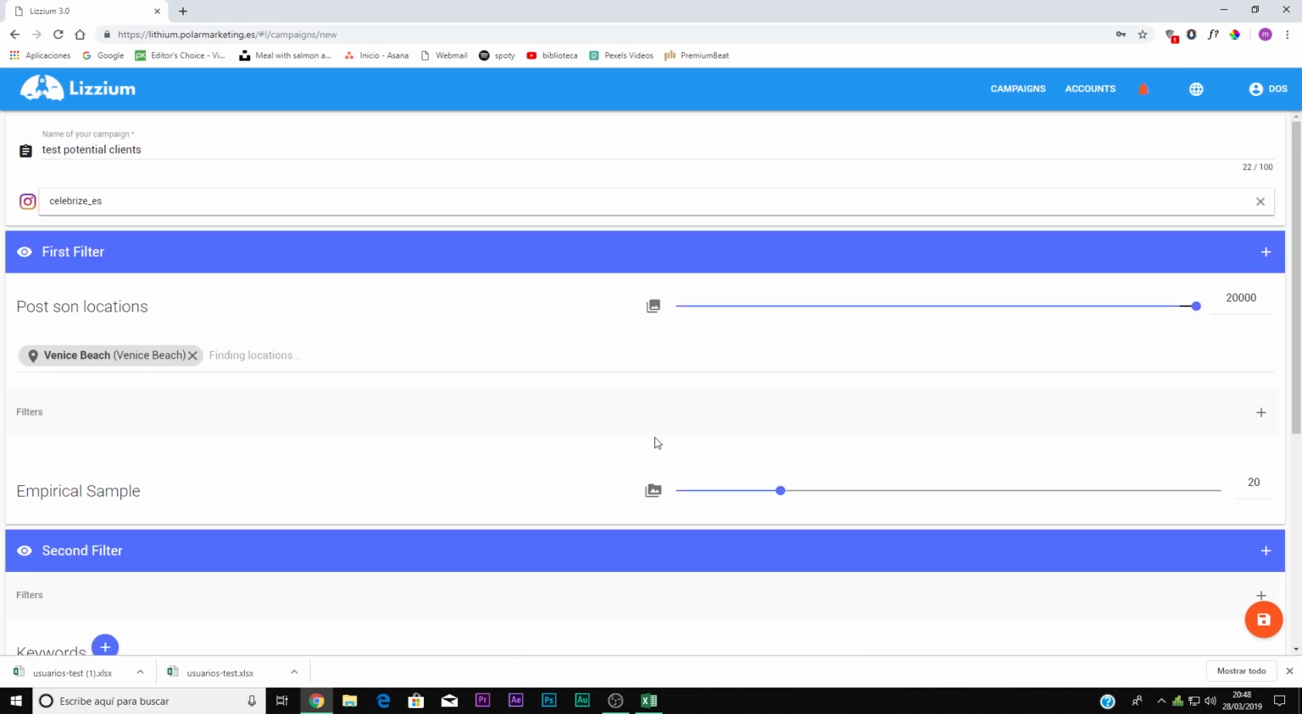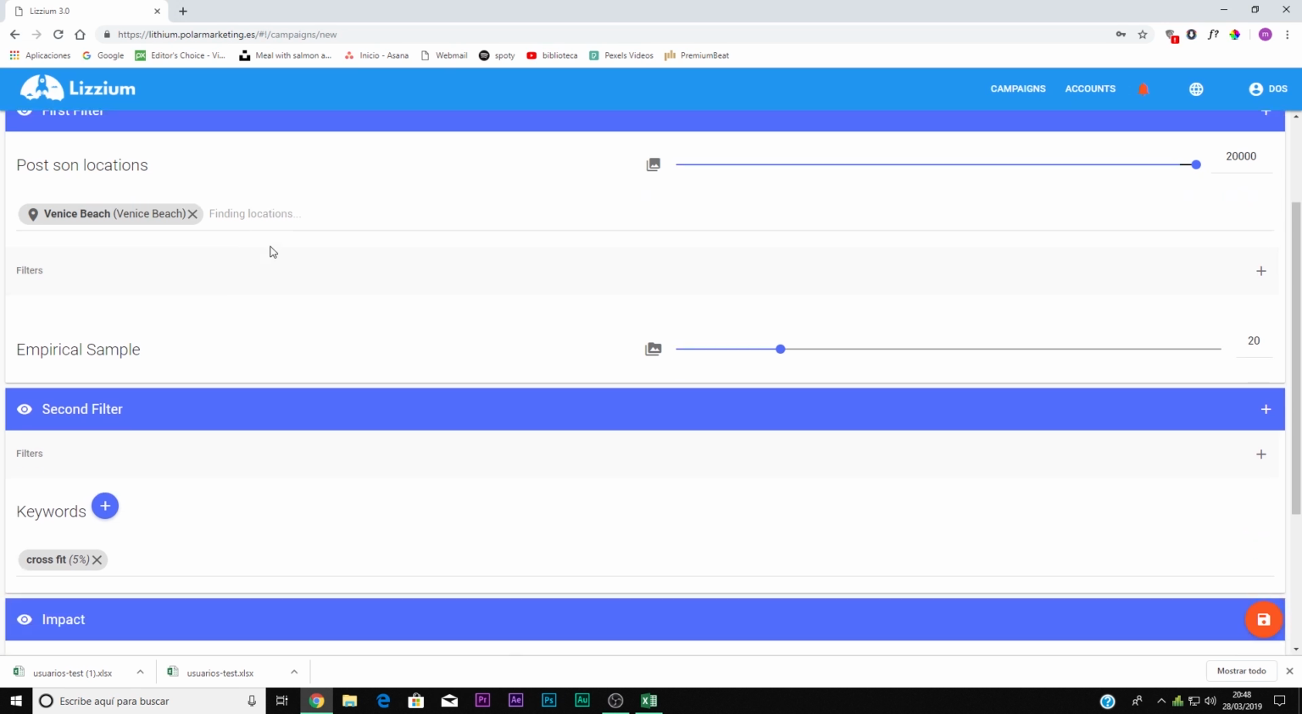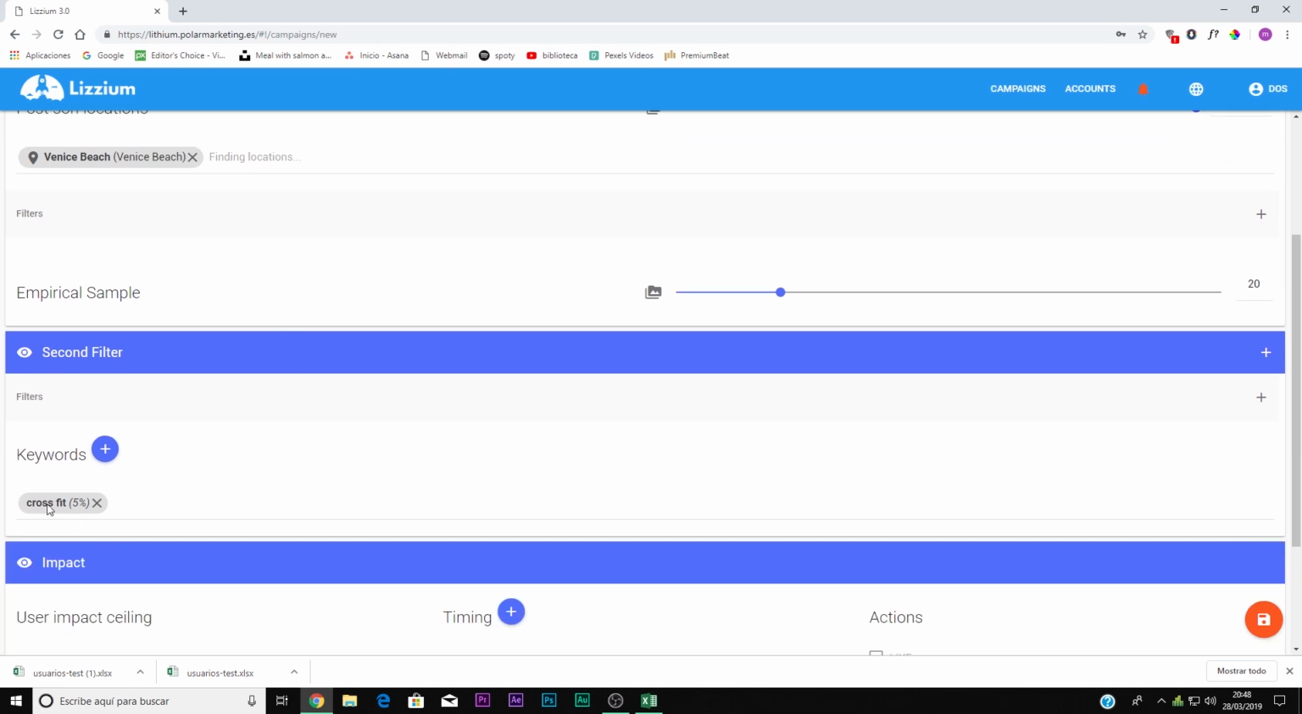So ladies and gentlemen, we have a solid segmentation right here. We're scraping users that have posted at Venice Beach and that have used the keyword CrossFit at least once in the last 20 posts of their feed.